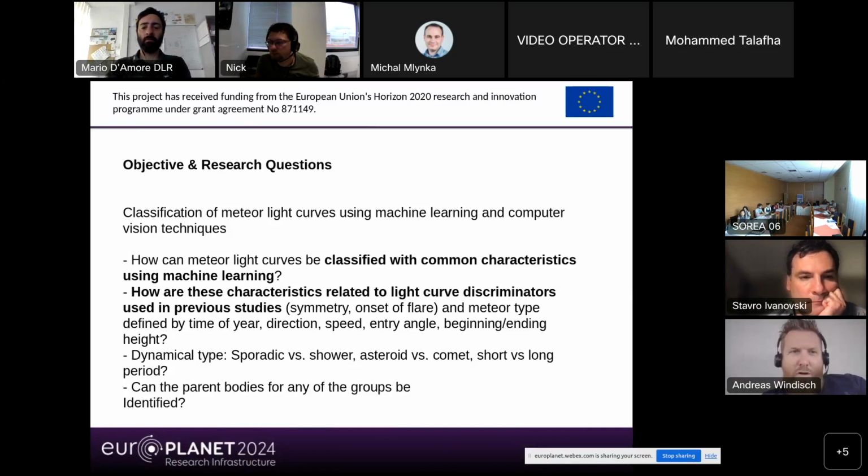So the overall objective would be to classify meteor light curves using machine learning and computer vision techniques. The data set is basically images, grayscale images. So we can use computer vision, but we can also use other techniques and features that I will elaborate on in a second. So the first thing would be, how can meteor light curves be classified with common characteristics using machine learning? That is an important question.